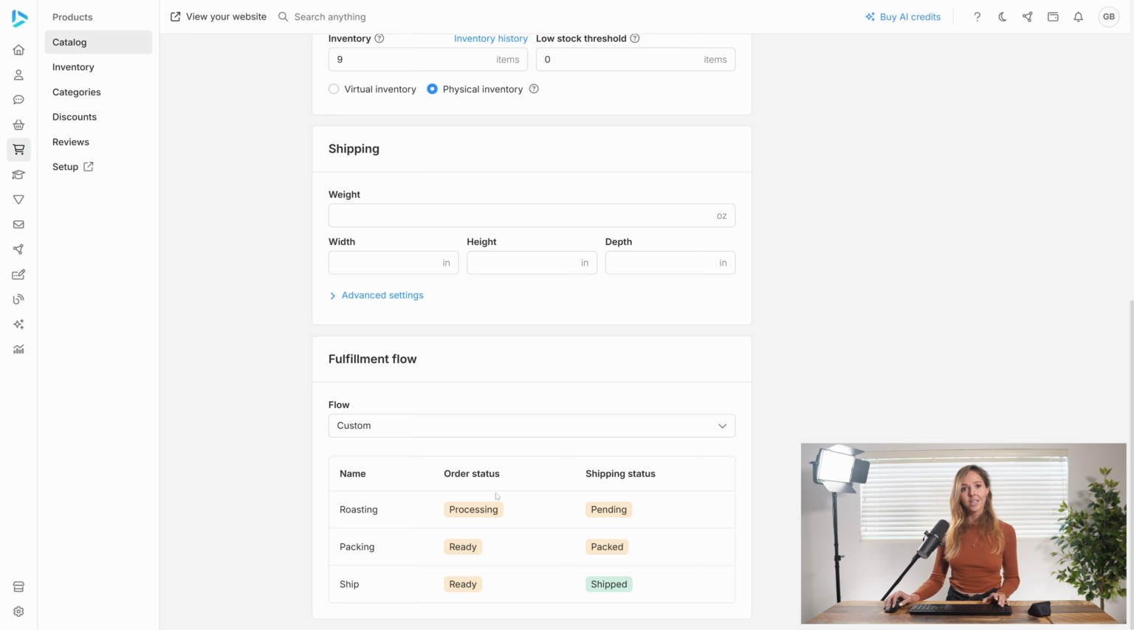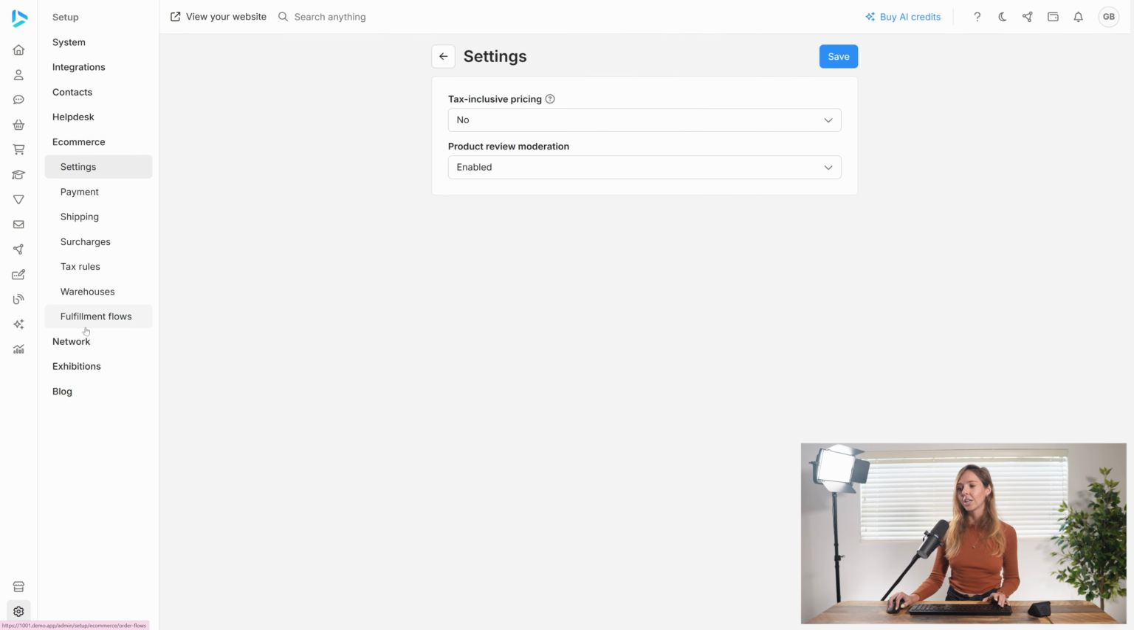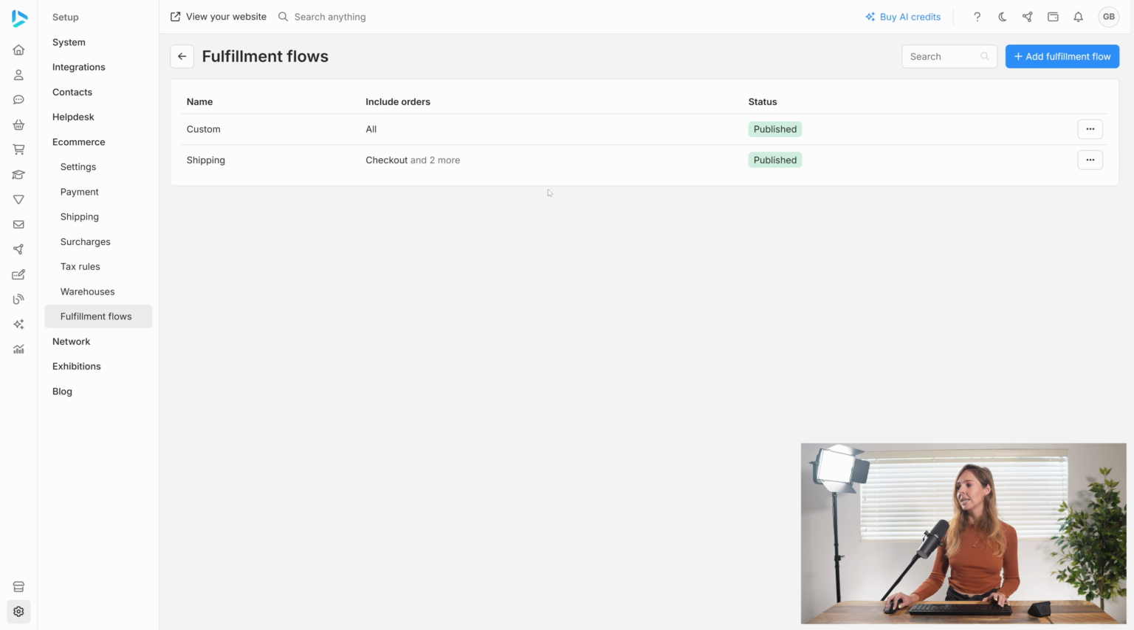To create a custom fulfillment flow, what you're going to do is click on Setup for Products, and you're going to come here to Fulfillment Flows, and here you can go ahead and create a fulfillment flow. I do cover this in detail in the products playlist.